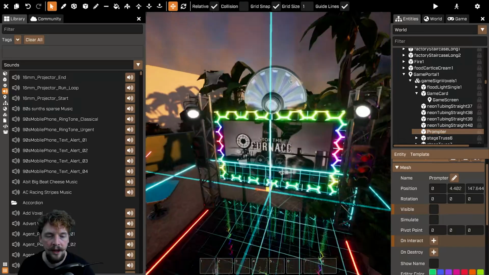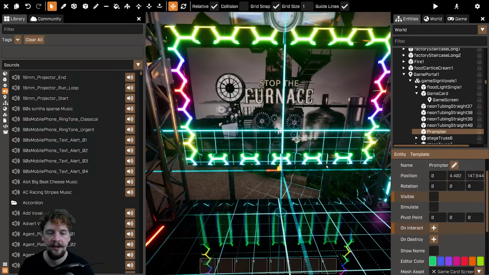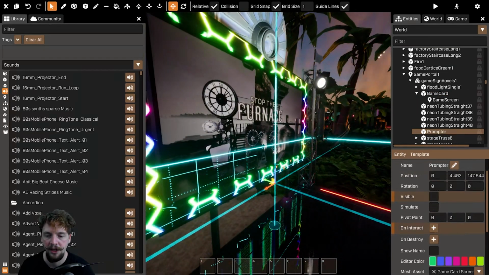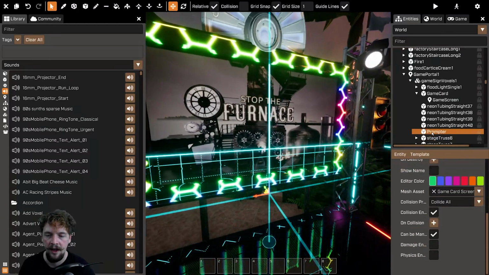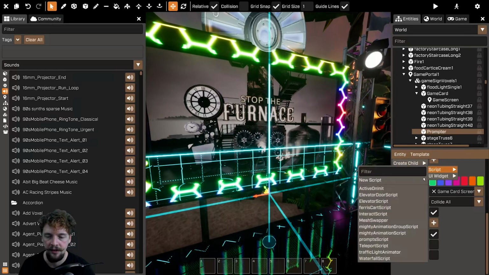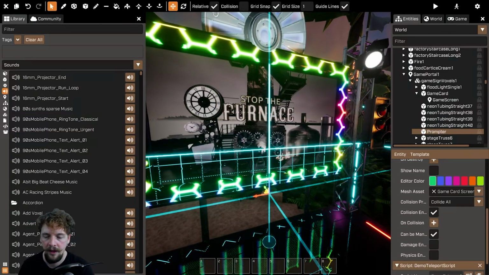So I've got my game card and I'm going to add a script. The thing that I'm going to capture the interact events, I'm going to add a script to that. So let's go entity, add script, new script. And for this purpose, it's going to be called demo teleport script. Now let's go into that script and start editing.